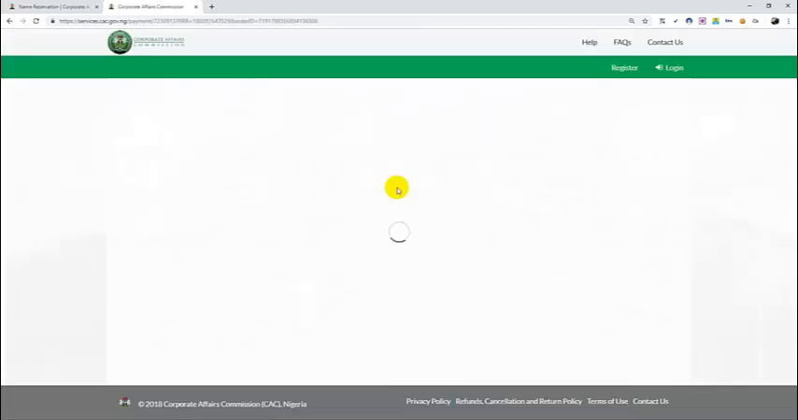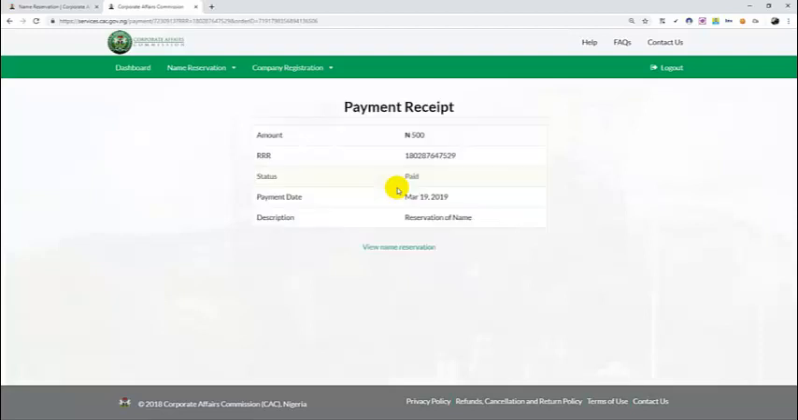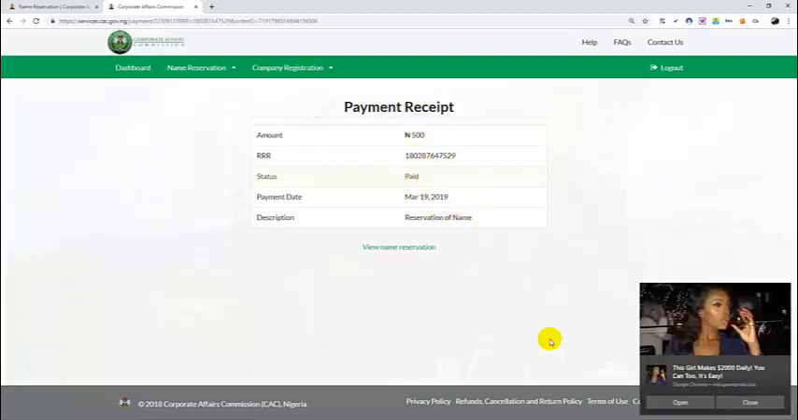So I'll be waiting. Usually it takes them within 4 hours to approve this if you applied before 2 p.m. on a working day. Okay, and as you can see, this is the payment receipt, 500 naira. The status is paid, and paid on this particular day, reservation of name. So that is it for now.